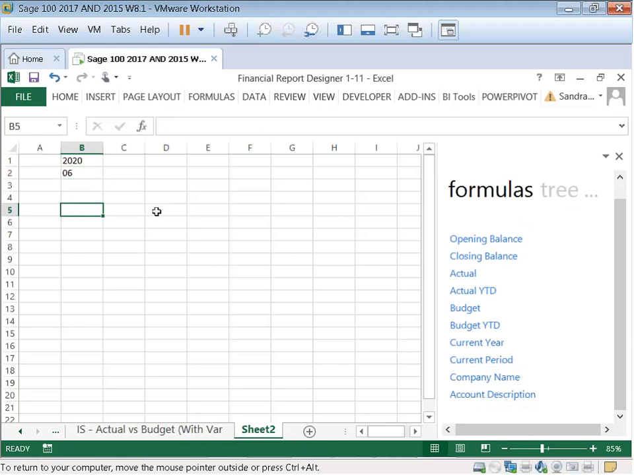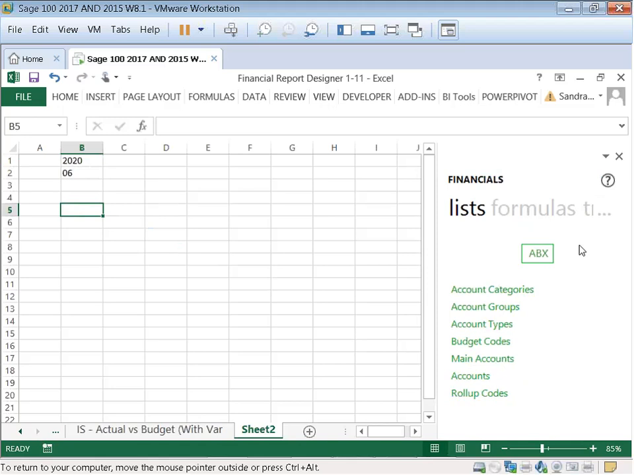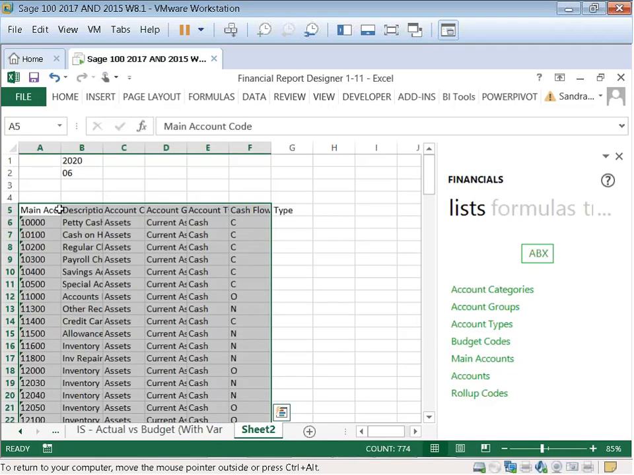Because what I want to do is create a report that always opens up with my current year and current period values. So the report always opens up with current year, current period, but I can change it if I choose to. Okay, so those are now dragged into my sheet. The next thing I want to do is go to my lists. Now I can create a report using my categories, my groups. I have all kinds of options, but I'm going to use my main account. So I'm going to drag those over and drop them in.